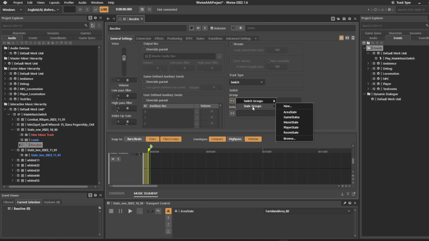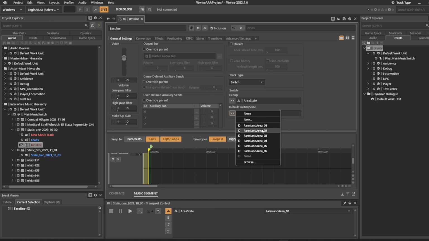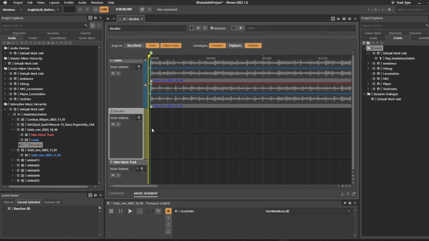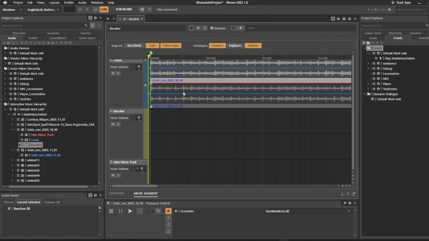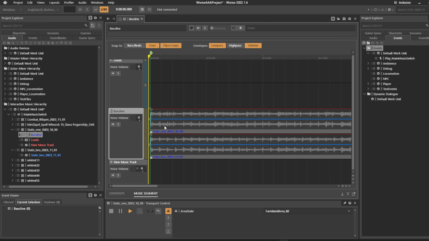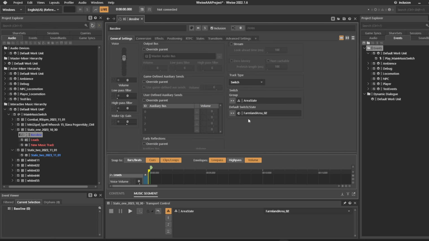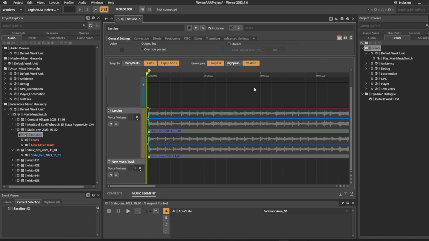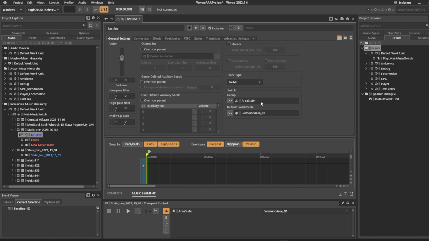So if we select, let's say, a state or a switch, in this case, let's say we have an area state for a very specific area, let's say area 2. If we want it to switch, you can select these two tracks and drag them down here, and it won't play anything because we haven't chosen which one to play. Once we have chosen that this is a switch container, you will notice that it plays nothing when we press play, even though we have chosen that it should be using this area state switch group and this specific default switch.